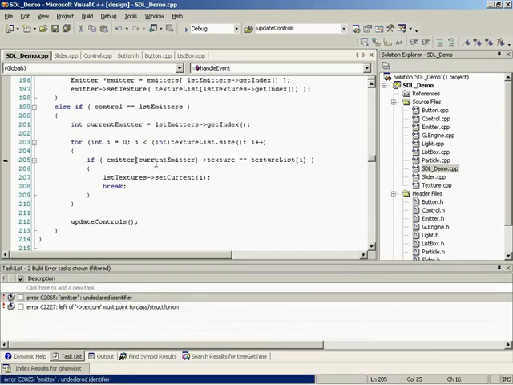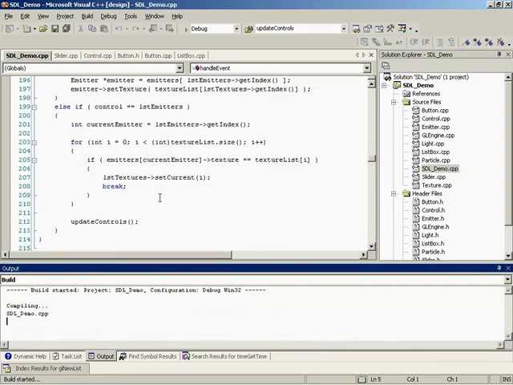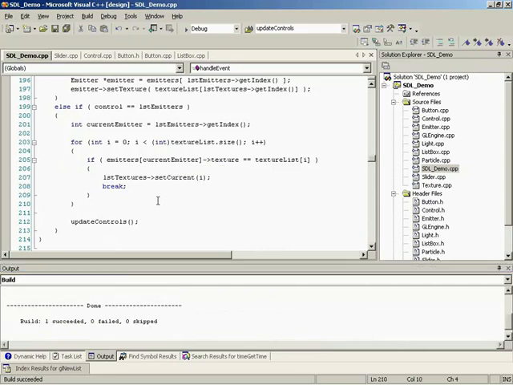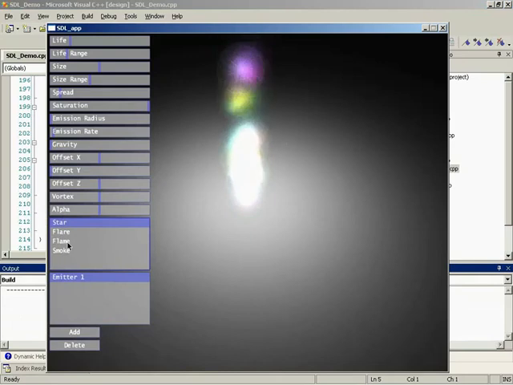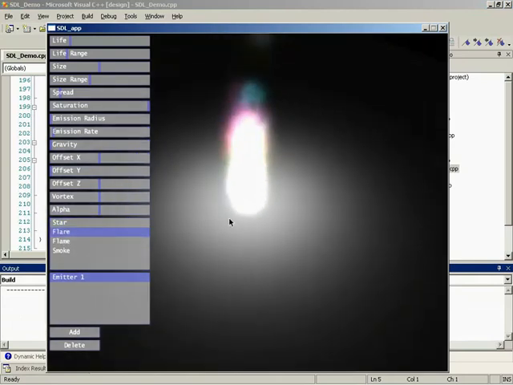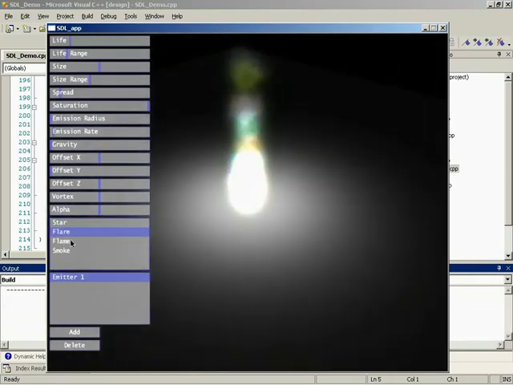Excellent. I made a mistake. Emitters. Let me just change that over. Excellent. So let's go ahead and test this out. So let's see if changing the texture works. So change this to flare. Ooh, look at that. Working. Change it to flame. Nice. Whoa. Change it to smoke. Awesome. Very cool. Everything is working.